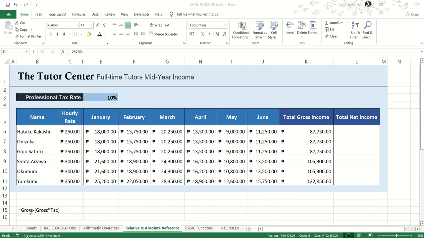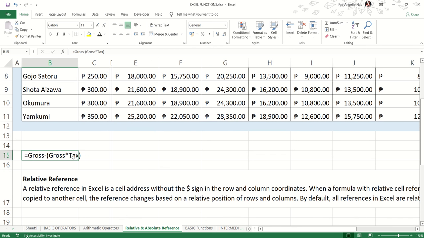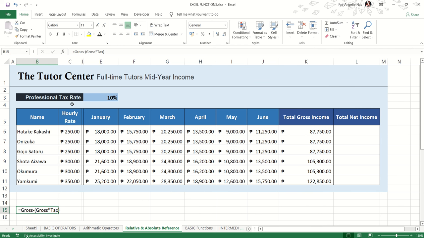So let us now solve for the total net income. To get the total net income, what we need to do is use this equation: gross minus gross times the tax rate. So here, we indicate our tax rate. We have here 10%. This is true to all our tutors.